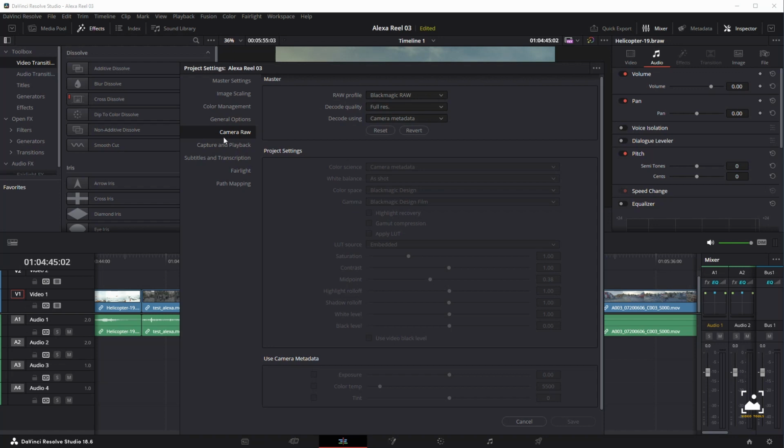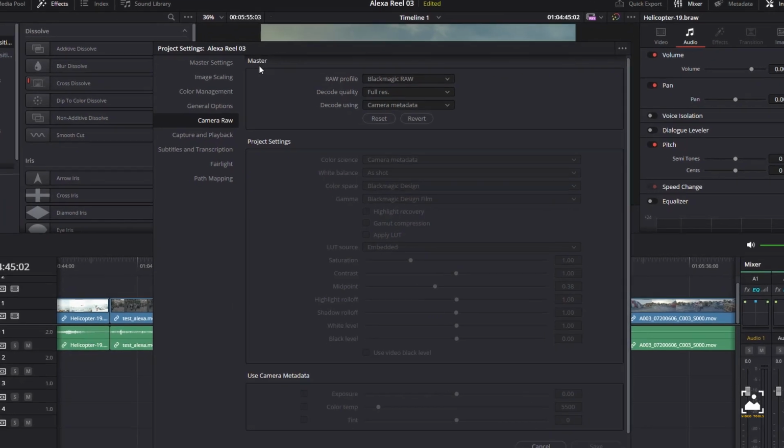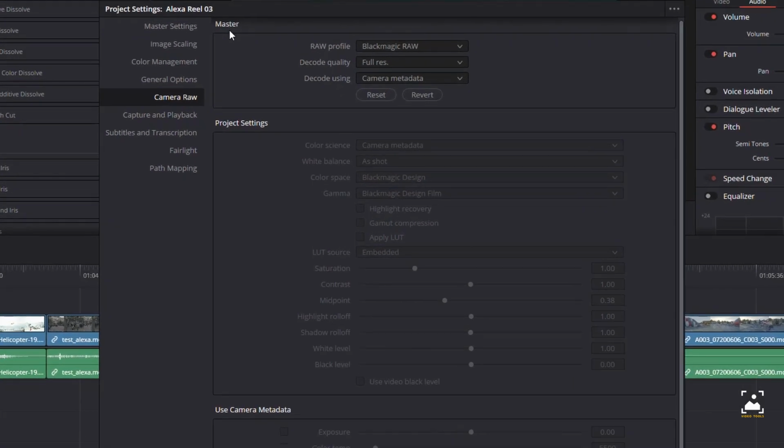Blackmagic RAW master settings. These parameters let you choose the decode quality and method that RAW clips will be transformed to use when debayered. Decode quality lets you debayer BRAW files at full, half, quarter or eighth resolution to improve performance on slower systems. Lower resolution media is lower quality but faster to work with and process. If necessary, you can choose a lower resolution setting that provides better real-time playback on systems with limited performance while you work, and then switch to a higher quality when rendering the final output.